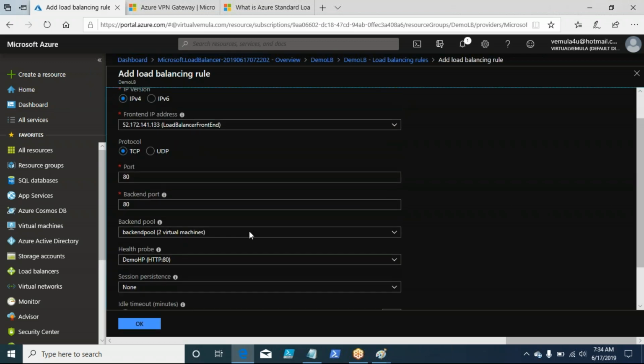Right? So you also see a backend pool. If you have multiple backend pools, you can select from here which one you want to put into this, and you have a health probe. Right? If you have multiple health probes, you select from the drop down box.